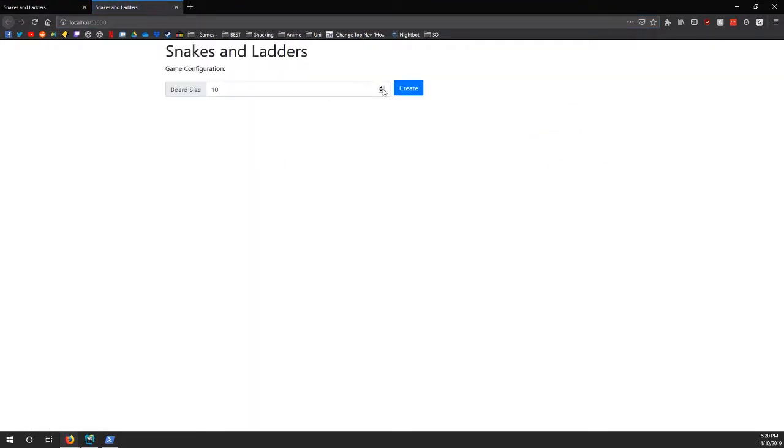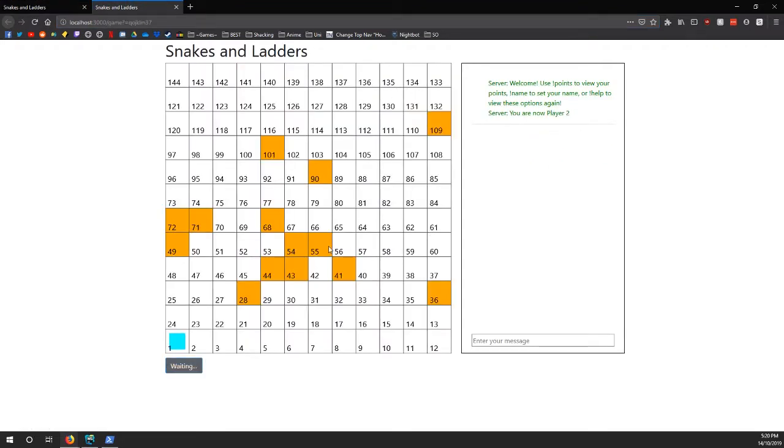Just to demonstrate, I'll show that if the board size changes, the square size changes as well. The squares are always relative to the size of the board that was input. So a board of size 12 will have different square sizes than a board of size 10. Okay, so play commences.